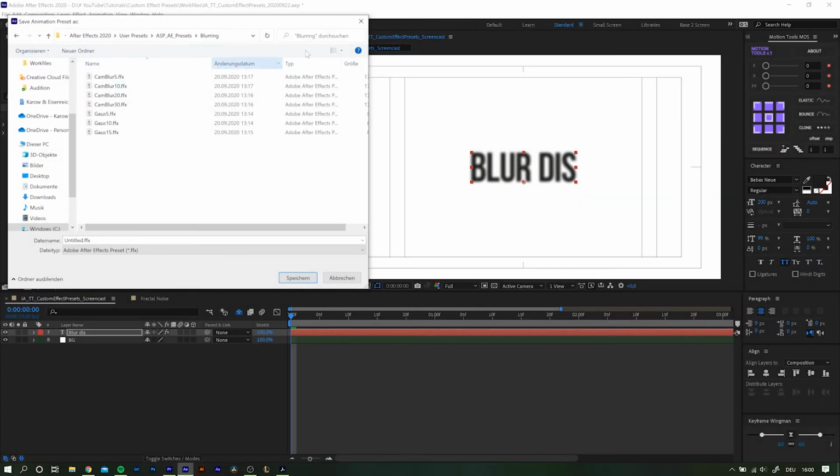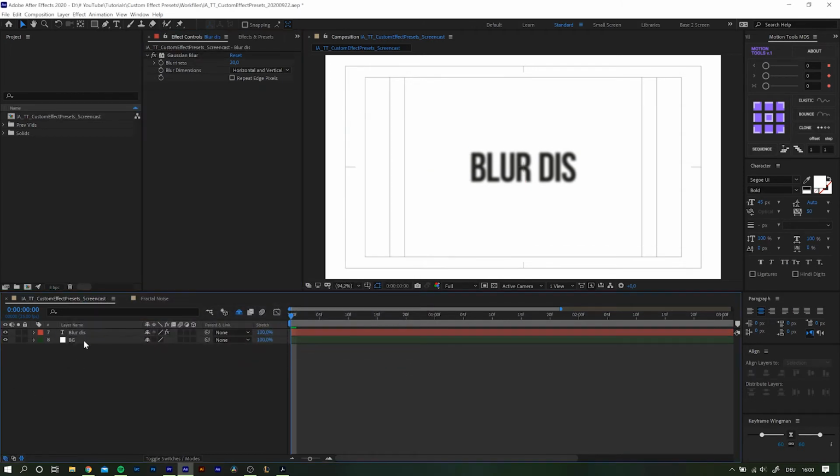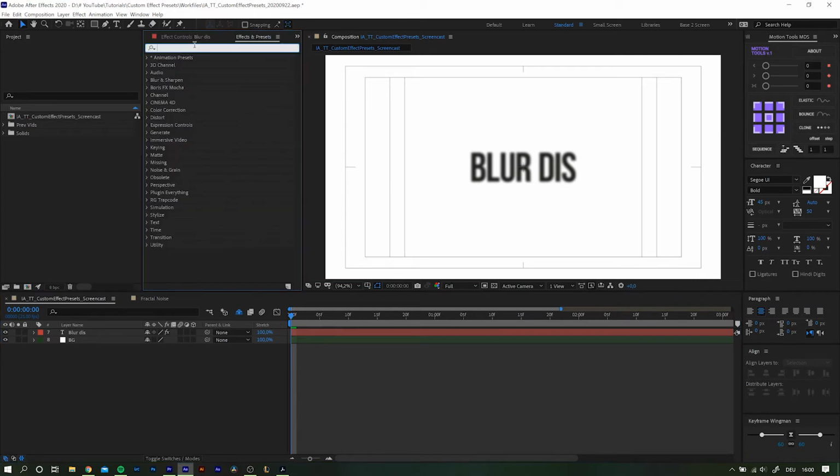Got it? Okay, great. You can name the preset any way you want, which makes it easy to distinguish from one another. For example, I already have several blur presets, all with other blur levels. Gaussian as well as camera lens blur with 5, 10, 15 and so on and so forth, as those are the values I tend to use most often. In order to use the newly created presets, just go into your Effects and Presets panel and search for it. Even without restarting, they will show up immediately.